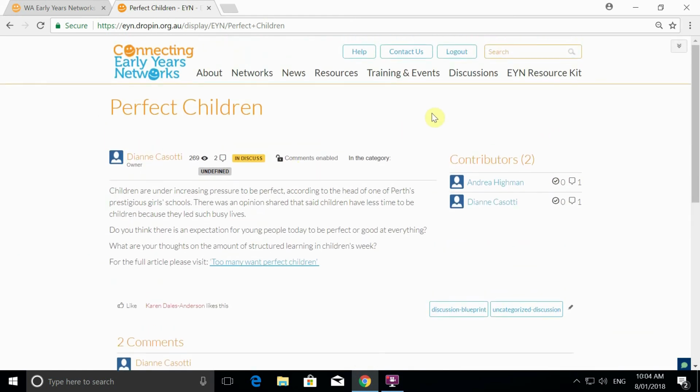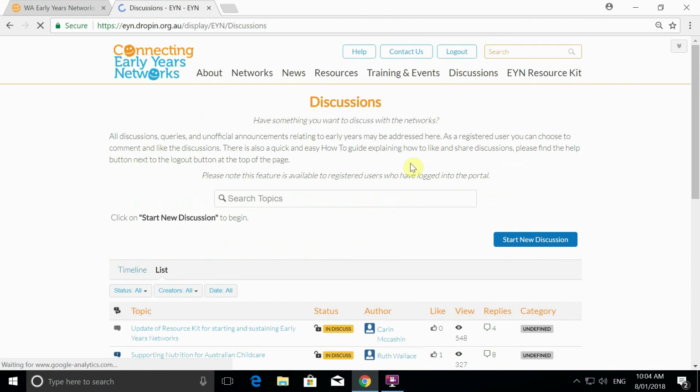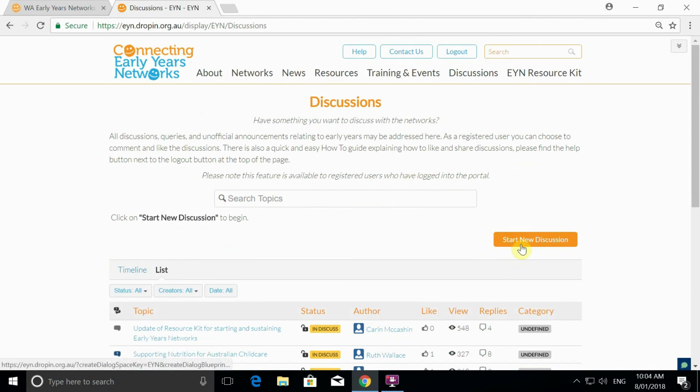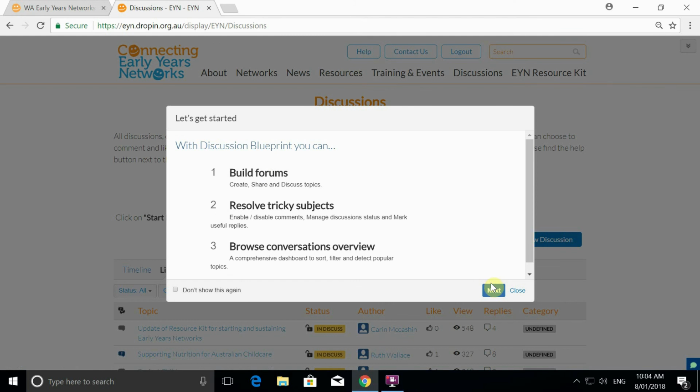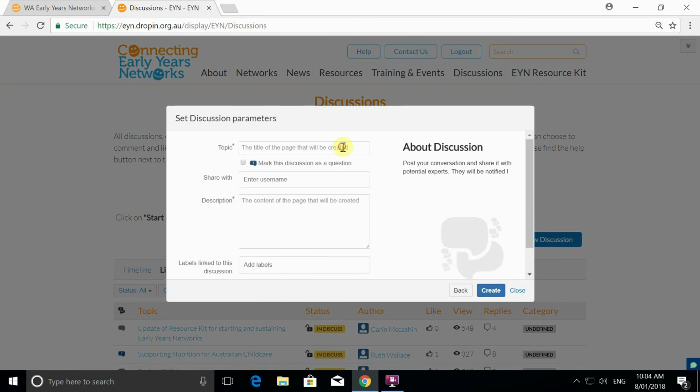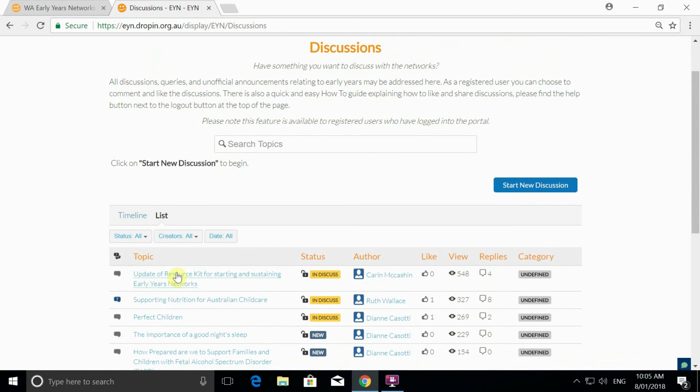Also, to add your own discussion, you press the start new discussion button, then you type in the topic. Then this is optional: you can type in the username of another EYN user, and it will be shared with them too. By default, it's shared with everyone because it's visible publicly here, but if you type in a username, it will go as a message to them. You can type in the description of what you want to discuss, and when you press create, it will be visible over here.